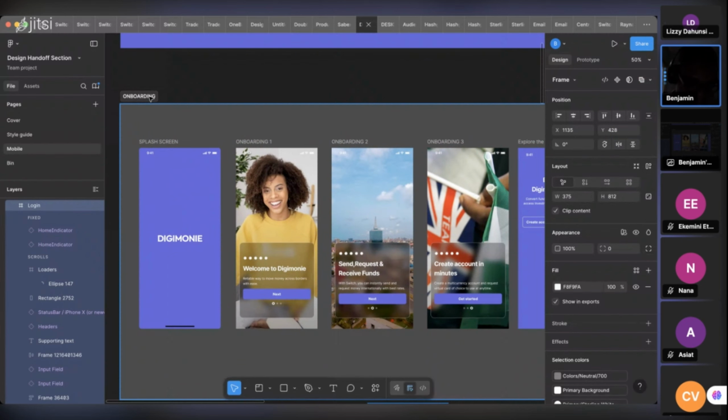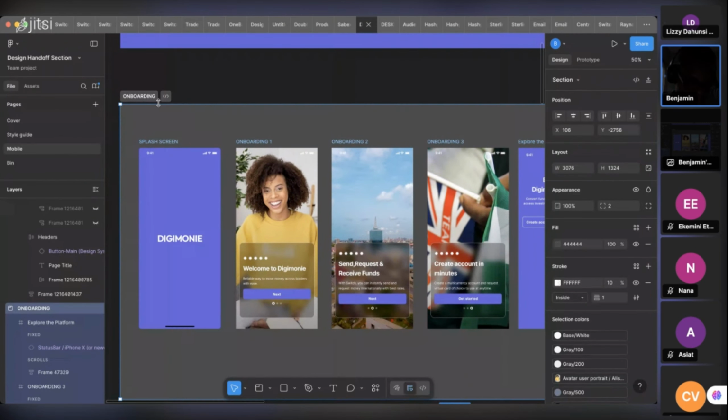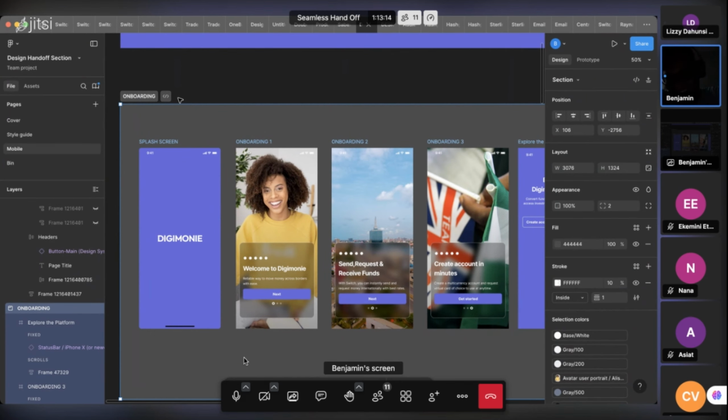Now, for this section here, when you click on it, you will see this. How do you call it in code again? I've forgotten my code level.